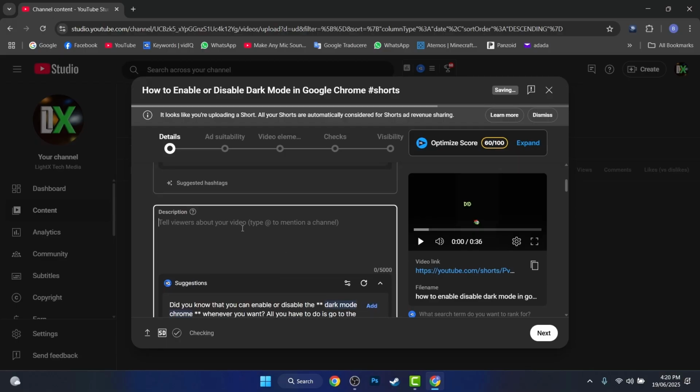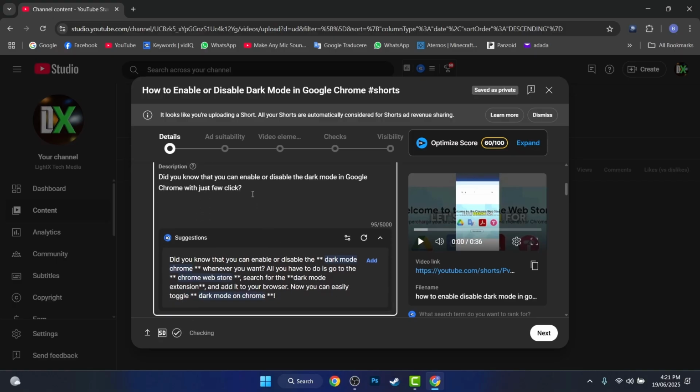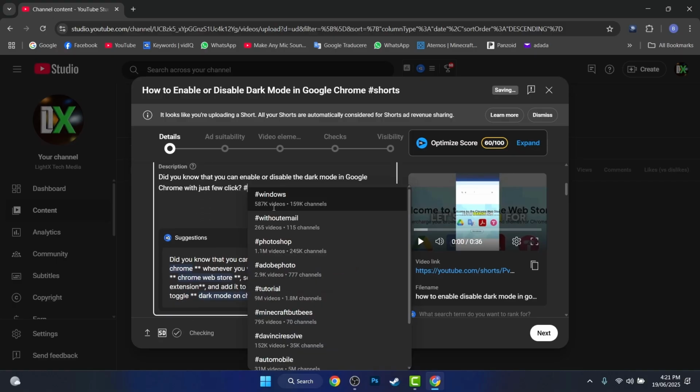Okay, the description, maybe I will use just a simple description. Did you know that you can enable or disable the dark mode in Google Chrome with just a few clicks? Alright, I will keep a simple description. Maybe I will add another hashtag here, Chrome.